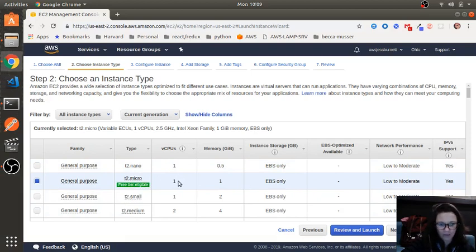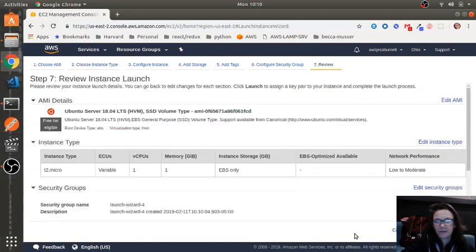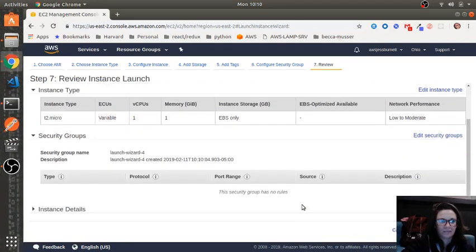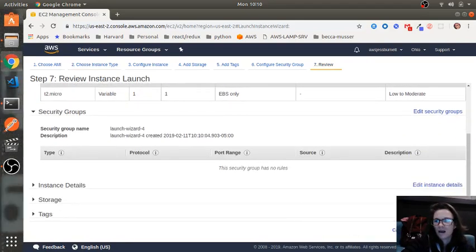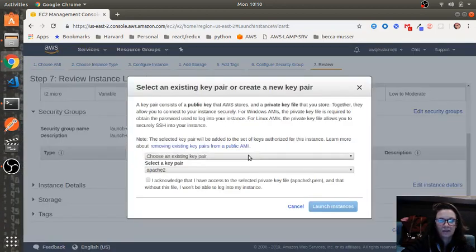Basically it has one virtual CPU, 1 gig of memory. It's pretty much the only thing that I typically look at. It says the network performance is low to moderate, which, for the most part, most of these are pretty moderate anyhow. I'm going to go ahead and launch.